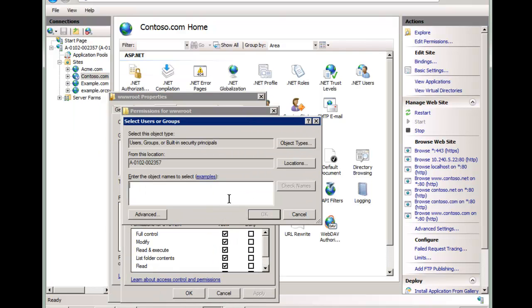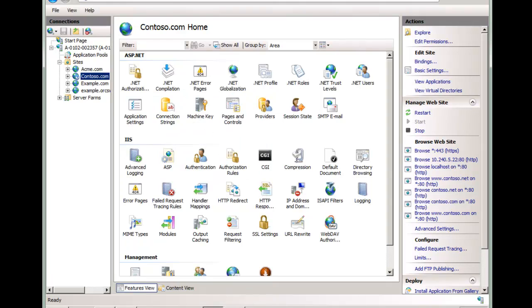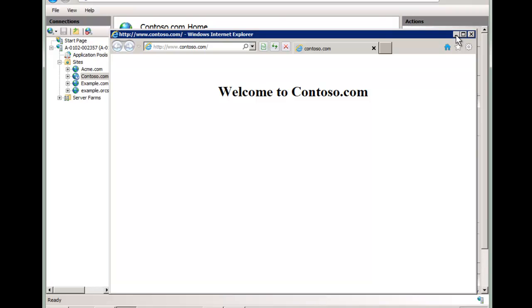Again, let me do it one more time, and we're just going to do IIS space app pool space contoso.com. We'll just give it these permissions here, and this will work. Now, let's dig in a little bit further to understand this more.